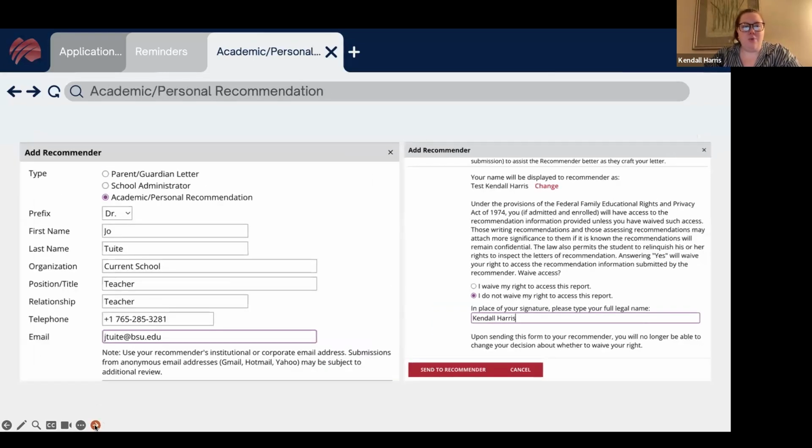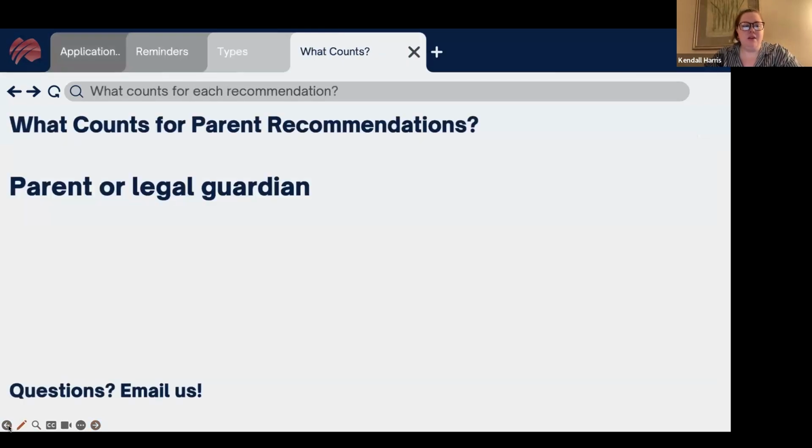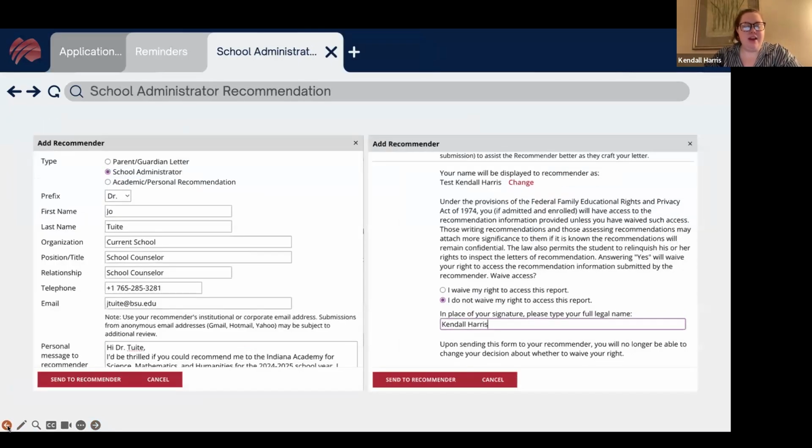Sorry, I thought I had this on the next slide. Last one, academic or personal reference. I just used Dr. Tewitt again, to make my point. So you see exactly how that looks. And I think I left this out, so I might end up stumbling on it and just forgot where I put it.